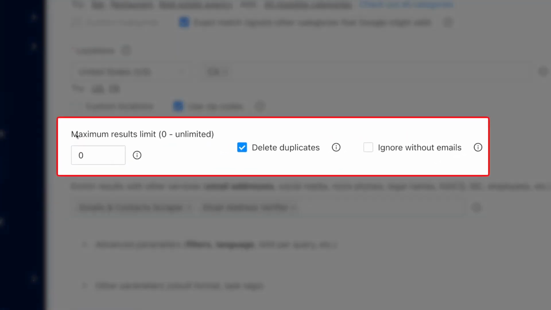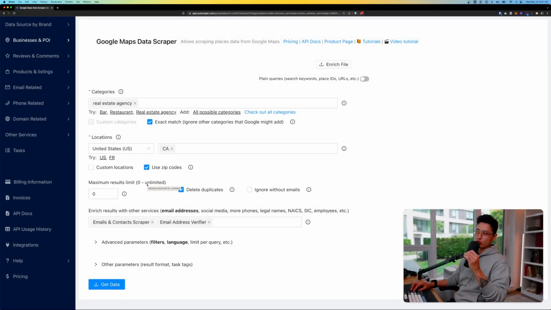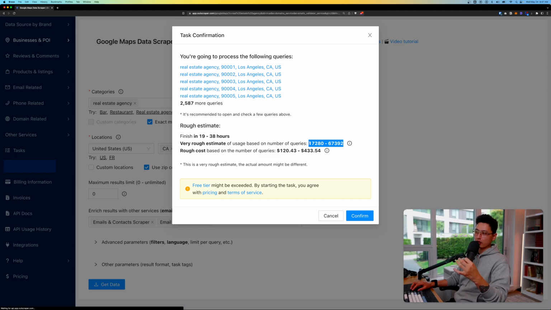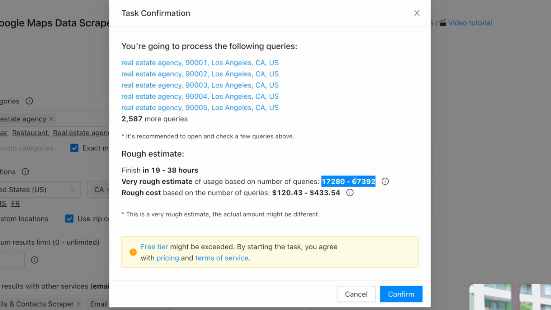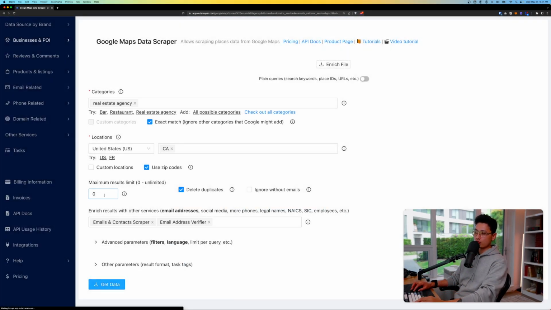The next option is going to be maximize results limits. If you only want to find, for example, 500 real estate agencies in California, you want to input the number here. If you input 0, which means it's unlimited, it will go ahead and find every single real estate agency within California. As you can see here, the rough estimate of this query is a significantly large number, which can go from 17,000 up to 67,000 results. That is a really large pool of data. So in our case, for demonstration purposes, I only want to find 50 agencies.